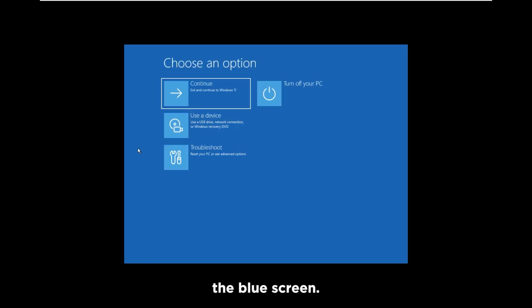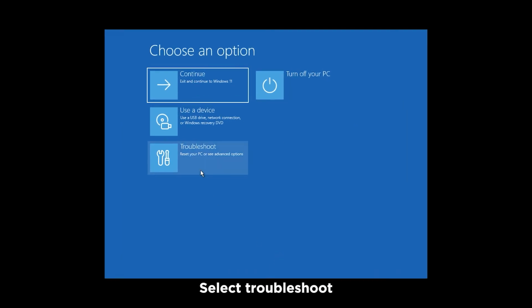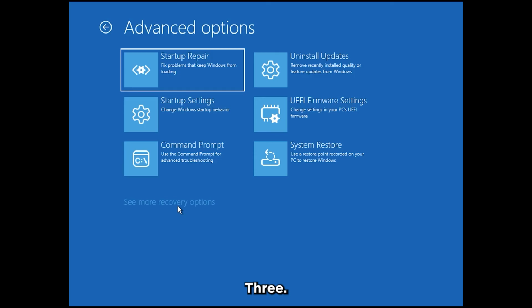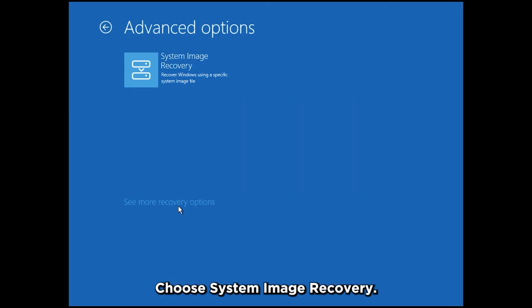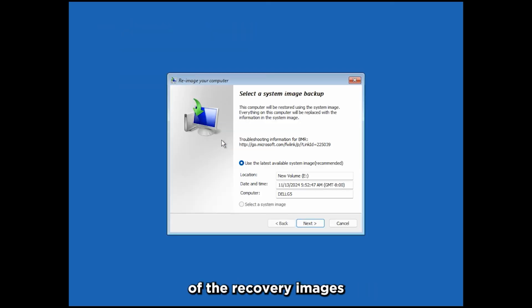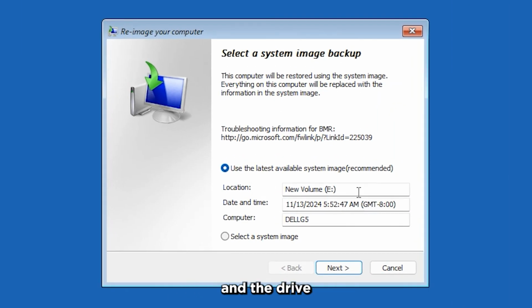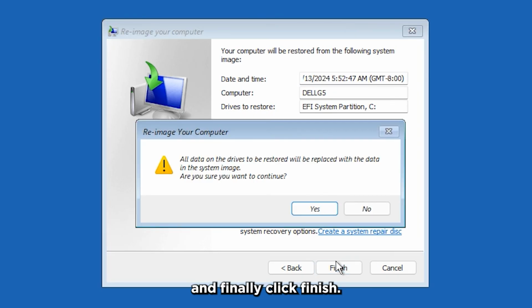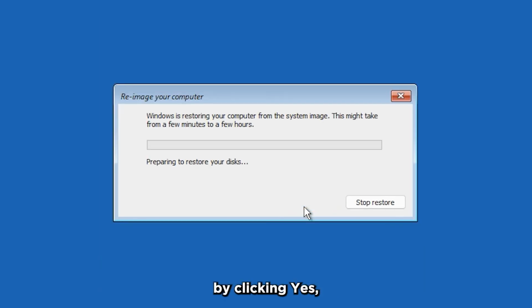Once you're on the blue screen, 1. Select Troubleshoot. 2. Click on Advanced Options. 3. Choose System Image Recovery. You will now see a list of the recovery images you've created, along with their date, time, and the drive where the Windows backup is stored. Click Next, then click Next again, and finally click Finish. Confirm the restore process by clicking Yes.